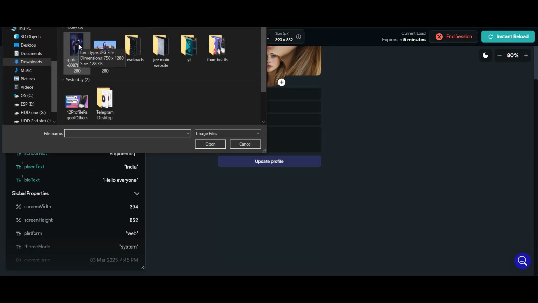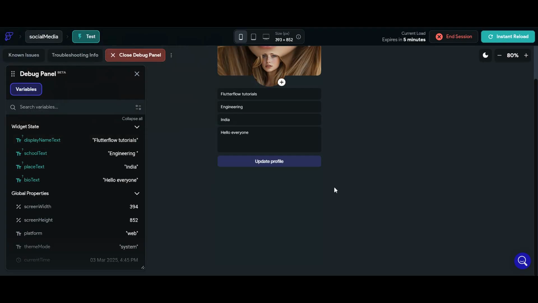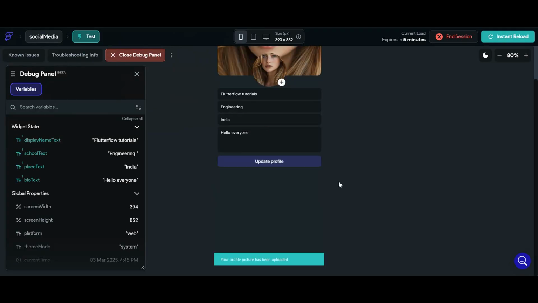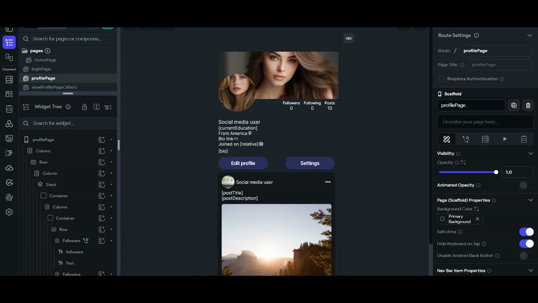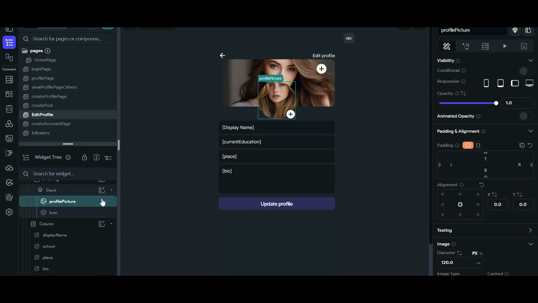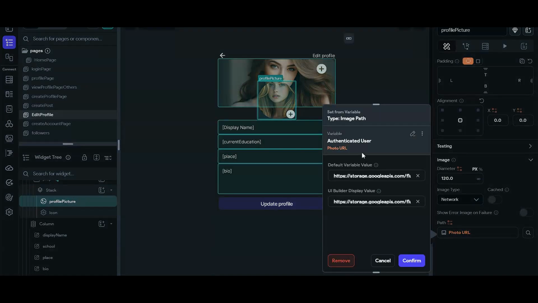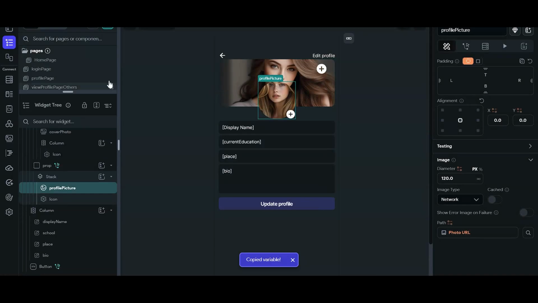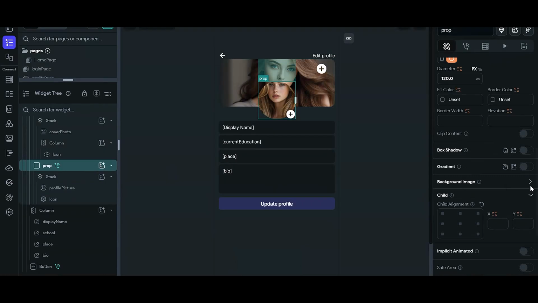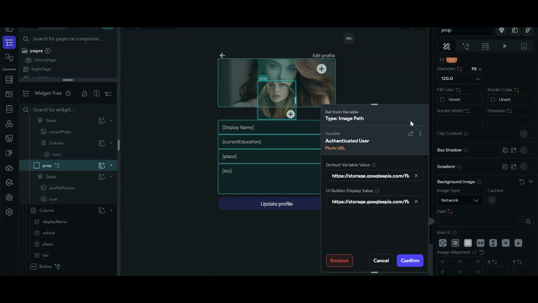If we click on the profile picture, then from gallery we can choose the profile picture. And the profile picture is not visible, but your profile picture is uploaded successfully. But because you can see the profile picture's path is set to the photo URL that is already uploaded, but we need to do something else.